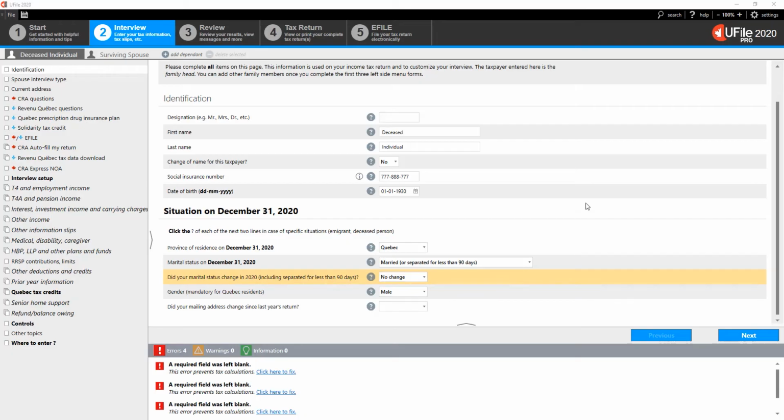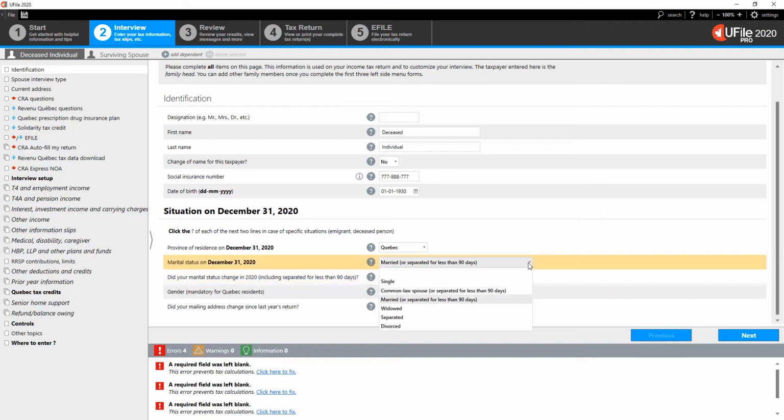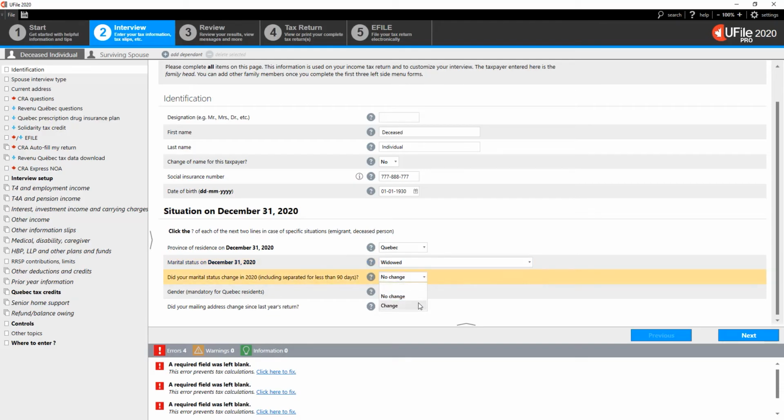If the widow or widower is the file head within UFile, within the drop-down menu marital status, choose the option widowed. Within the marital status change option, choose the option change. For the purposes of this video, we will assume that the deceased individual is the file head within UFile.